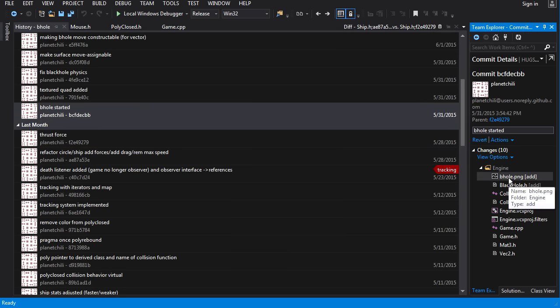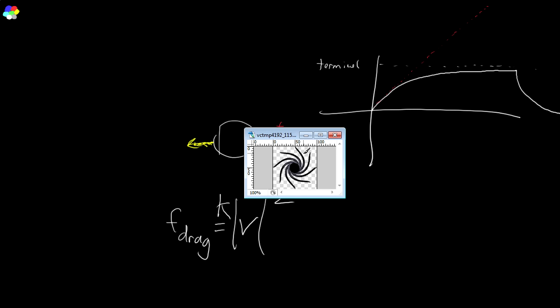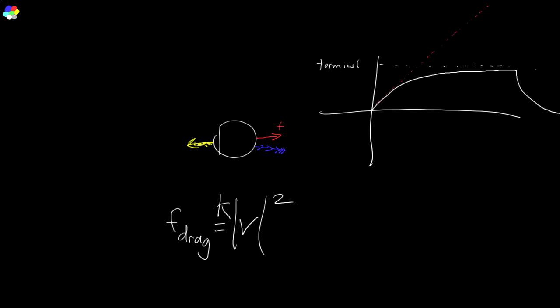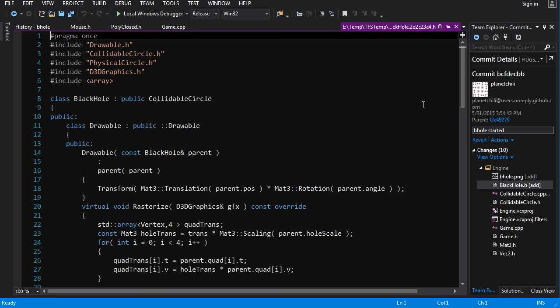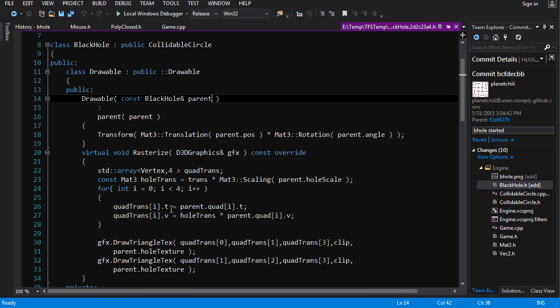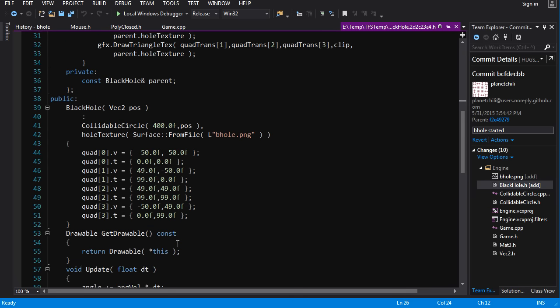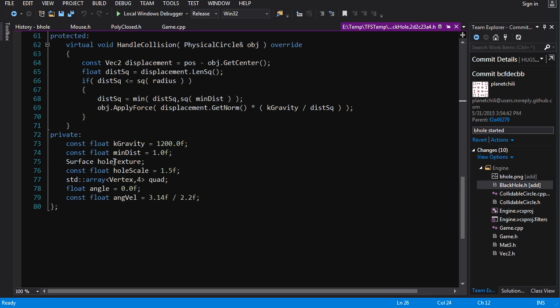B-hole started. So I added this, which is a b-hole graphic that I created. That's a picture of my b-hole, if you would like to know. What else did I do? Well, I created a black hole class. It derives from collidable circle, not physical, like I said before. You draw it. It's just your basic textured quad. It rotates, so it has an angle, and it has an angular velocity. Makes it more interesting.